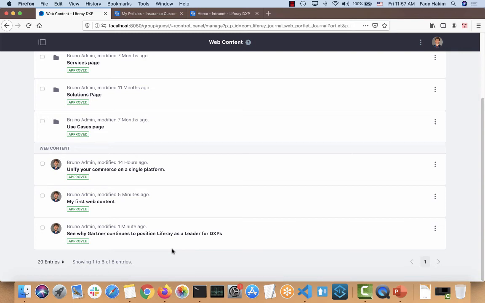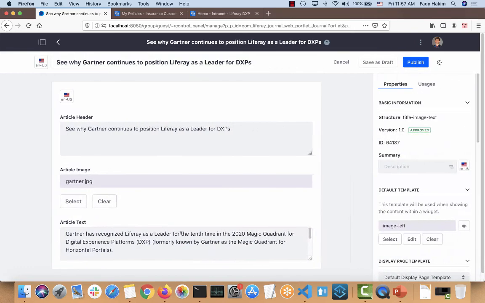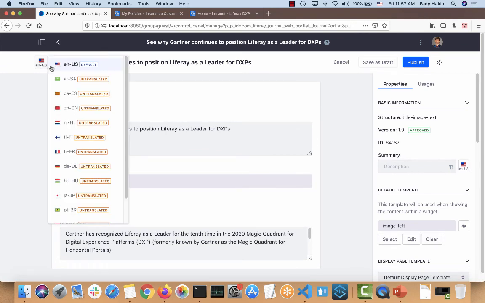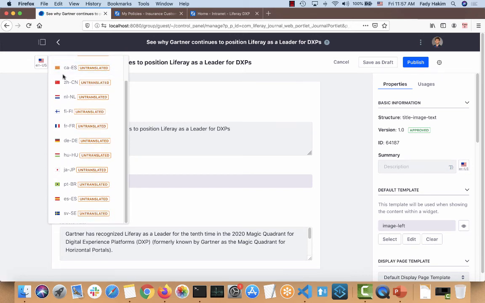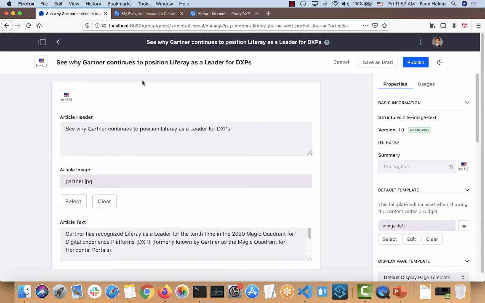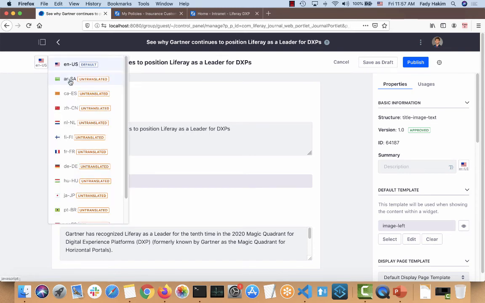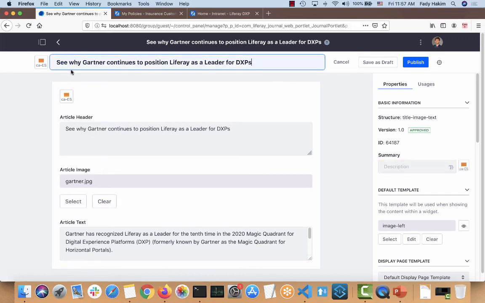One last thing I want to talk about is the translation. If I go to the web content itself and click on this flag, you can see there are a lot of languages that you can enable to allow this content to be translated to. Normally, out of the box in Liferay, the only translation we have is manual, so you can simply click on the language you want and translate it. So I'm going to click on this and you manually overwrite it to translate it.